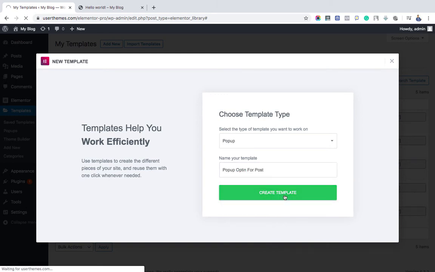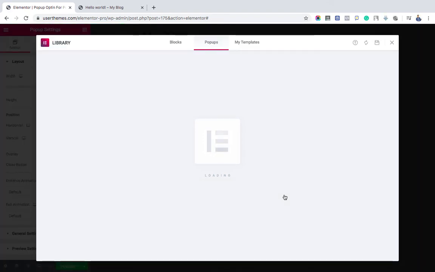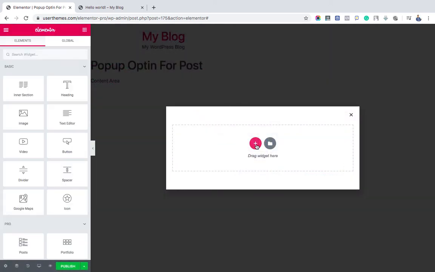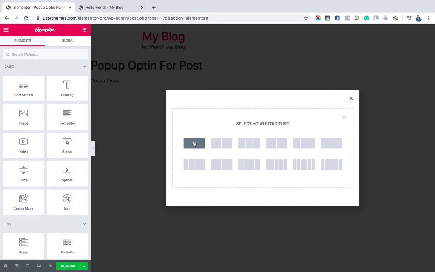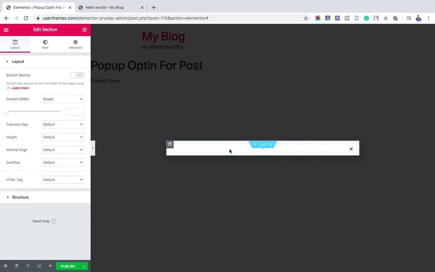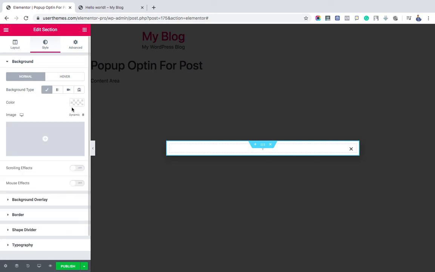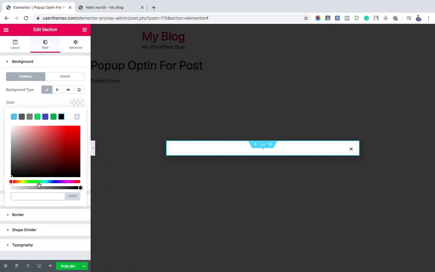Now, the Elementor Pro will display some pre-built opt-ins. As we are going to create the custom one, just close it and you'll get the default option. Click plus button to choose the structure of the opt-in form. Here I am choosing the single column structure for the headline. When you look at the left side settings, you'll be able to find the option to change the background color of the headline.